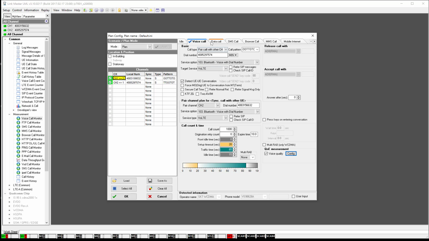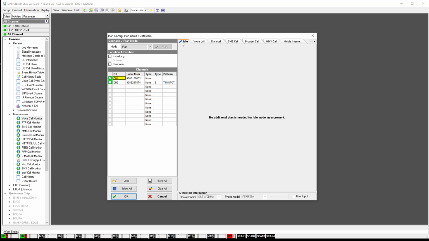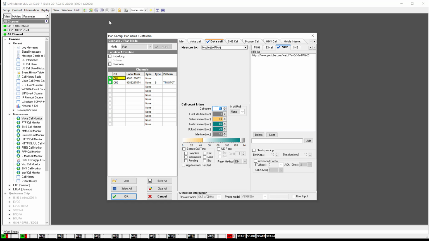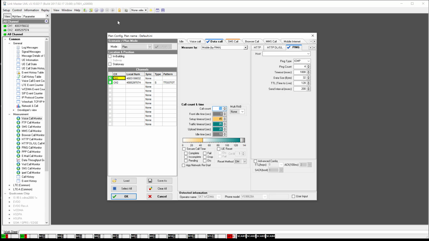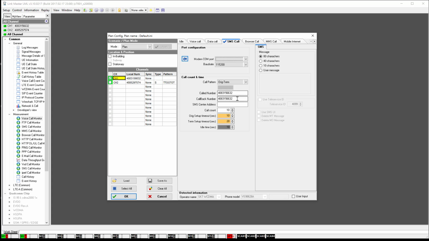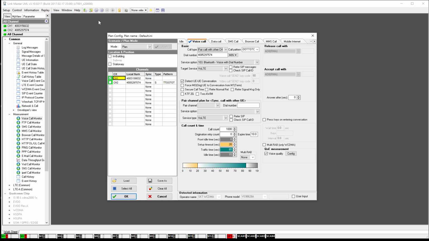Now before I leave this, let's take a look at some of these tabs at the top. Idle mode is if you want LinkMaster to not control the application layer. If you want to control it manually, maybe you will run a speed test manually on the phone, or you will run web browsing, you can hit idle. In data call, you can select perhaps an FTP session or an HTTP session or a ping session. SMS is if you want to send and receive text messages back and forth between 2 phones. We'll stick with the voice call for now.